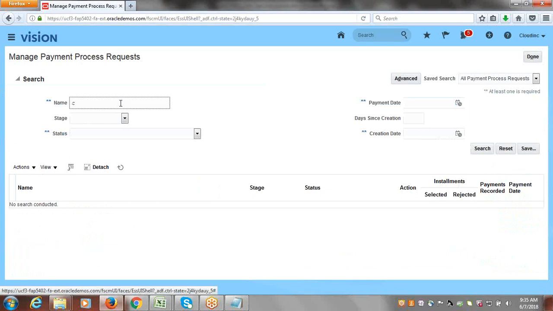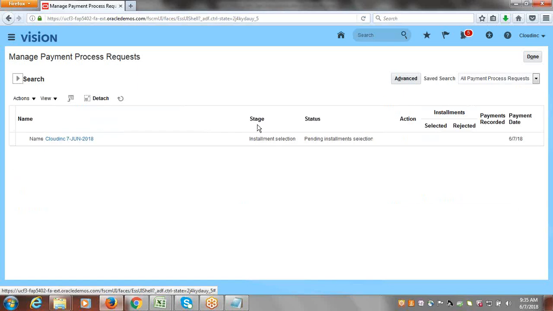So what name did we give? Cloud INC. Today's date, right? What is the request name? Find the request. So, pending installment selection. Just hit this refresh icon. It will show the latest update of the status.